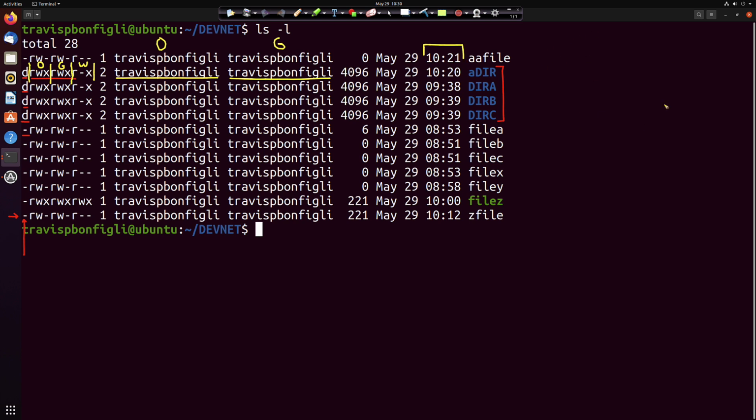So I'm going to write right over here on the right-hand side, right? So change time is commonly referred to as ctime, right? And I want you to think of ctime as like you're changing the characteristics of the file.